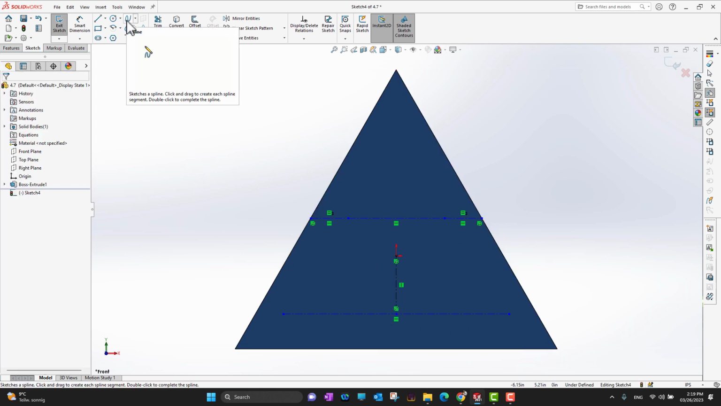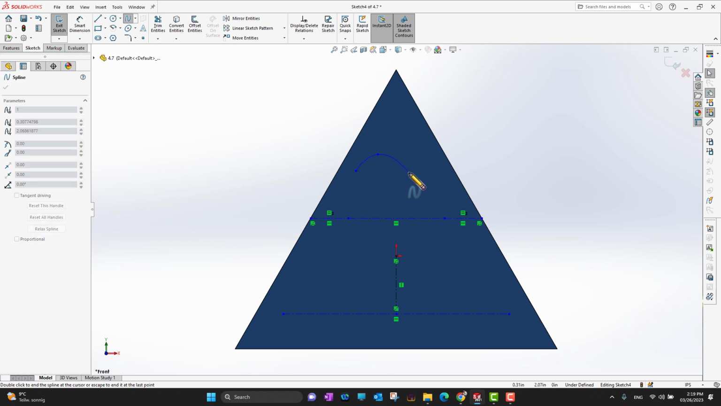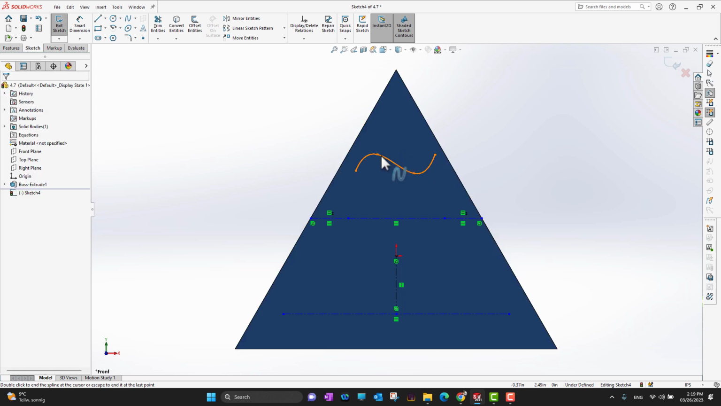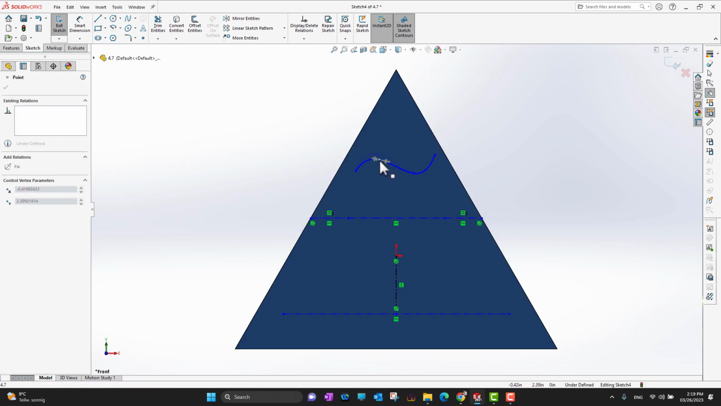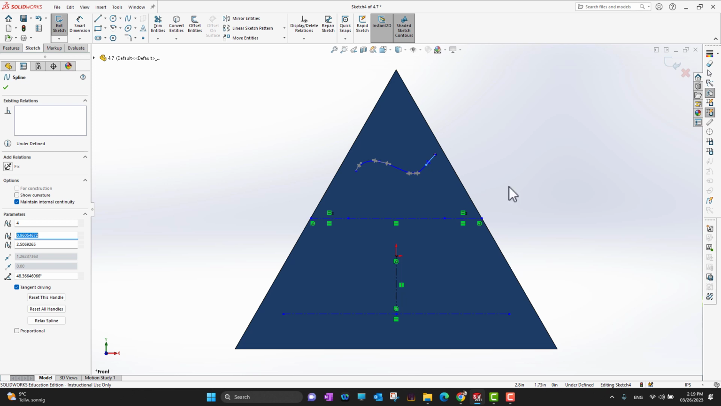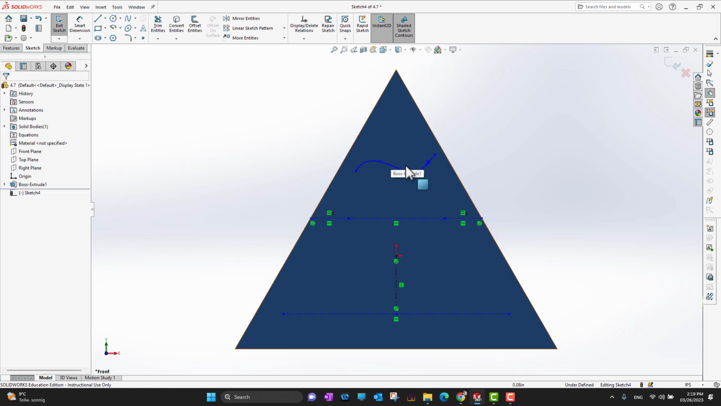Now I want to have a spline, maybe 3 point, 4 point. So I want to have a 4 point spline, or maybe I can make it a bit like this, okay, like this. I want to make a spline because I want to write on a curve as well. Okay, so everything is done.